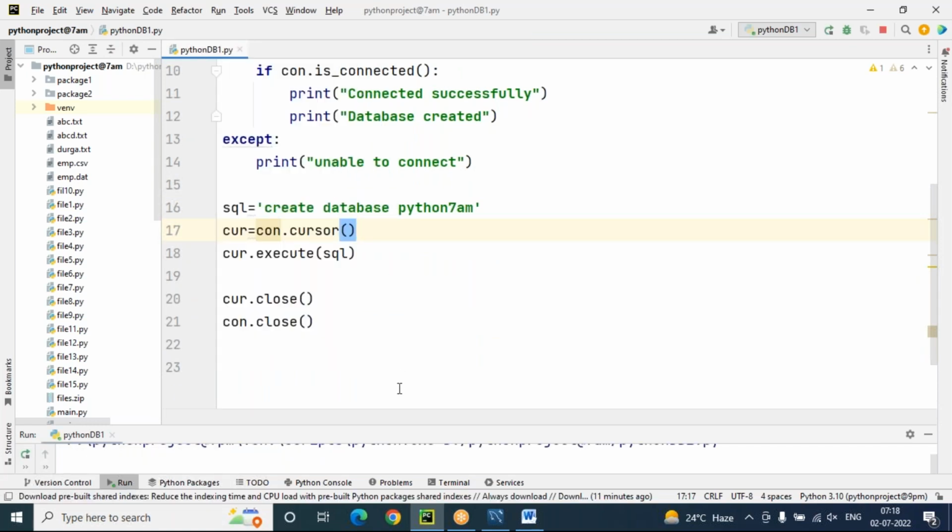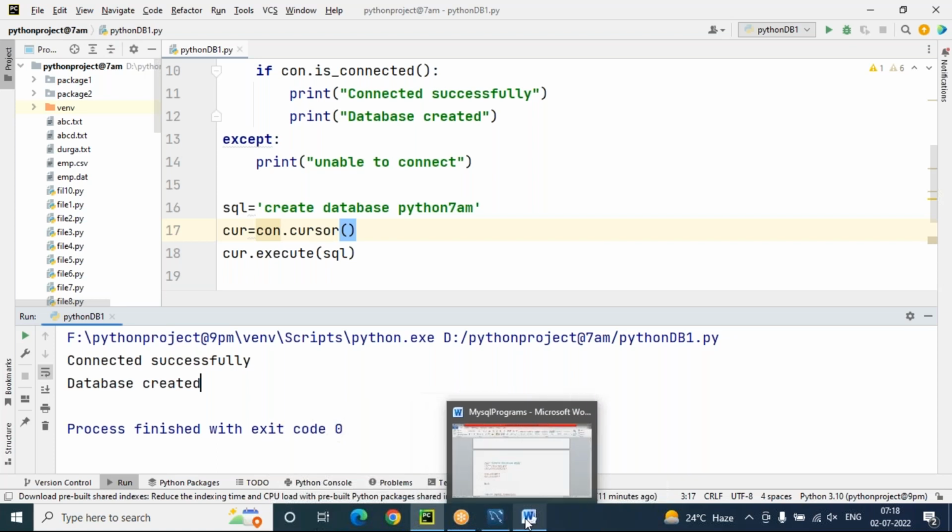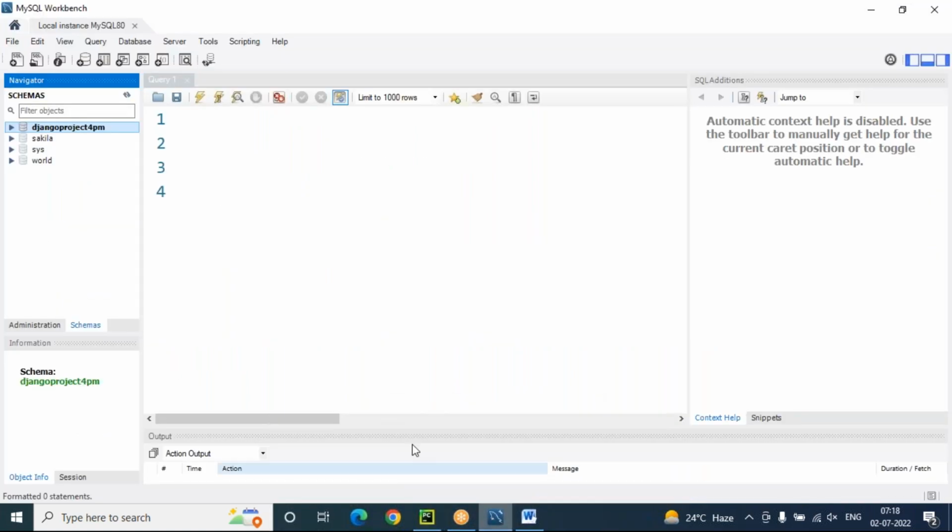once I hit run, you can see it creates a database here. Connected successfully. After connecting successfully, the database is also created. Now let's go back and check in MySQL whether the database is created or not.